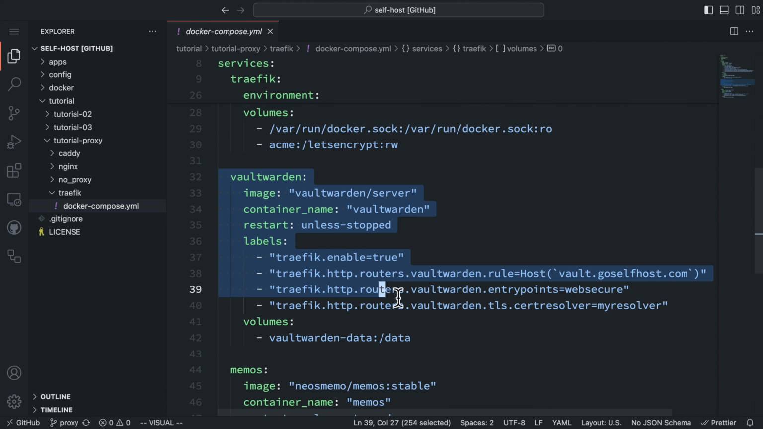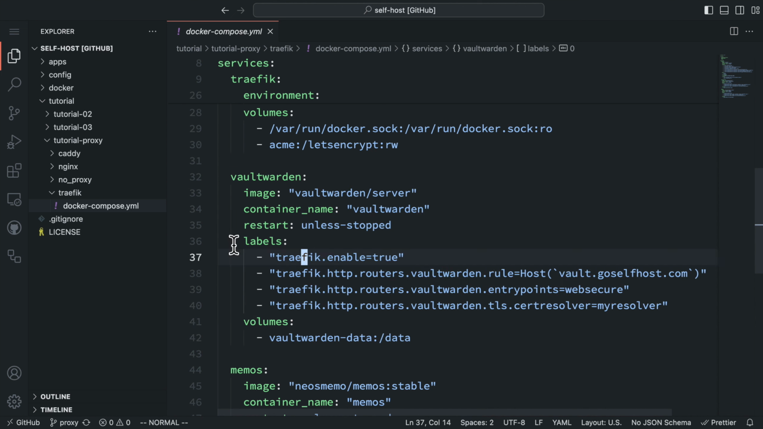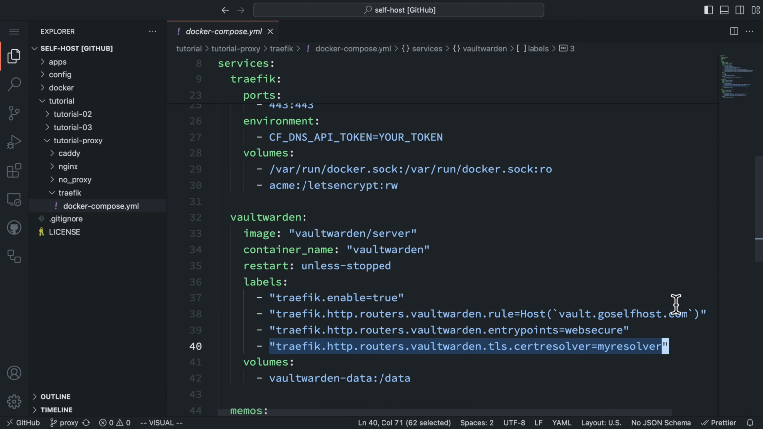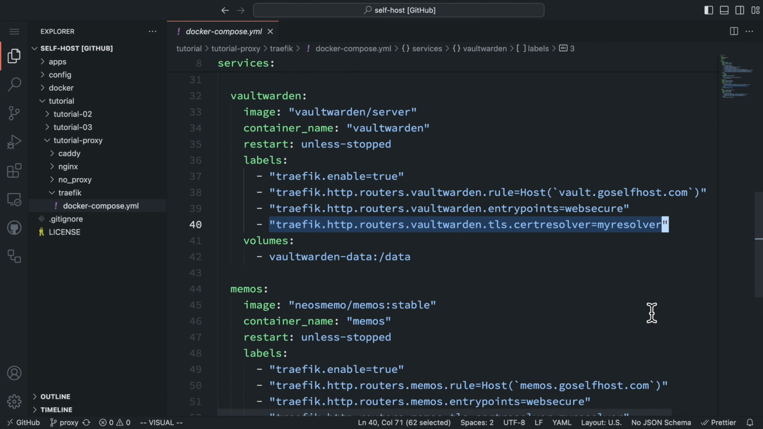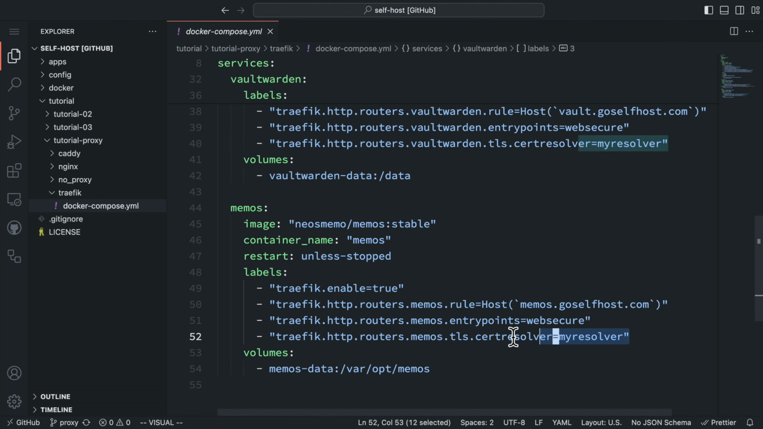Moving on to the application services. The difference is that we need to add a label section to add the proxy setting. The first argument enables Traefik to proxy to this service. The second argument configures the domain name we want to use. The third argument lets Traefik use HTTPS for this service. The last argument tells Traefik to get a certificate using the config we provide in the Traefik arguments. And it's similar for other services.